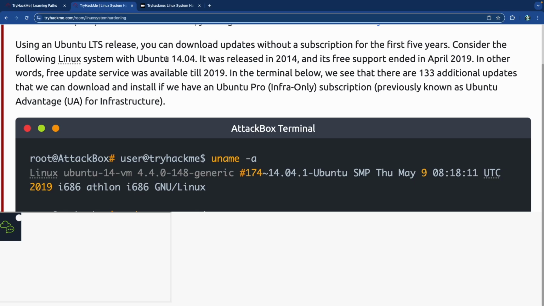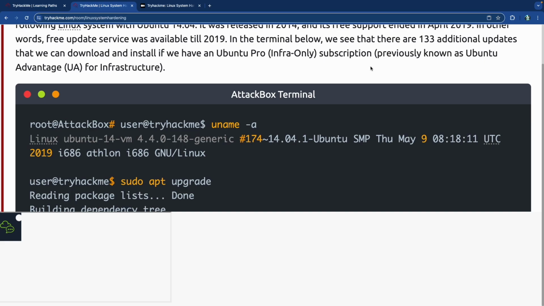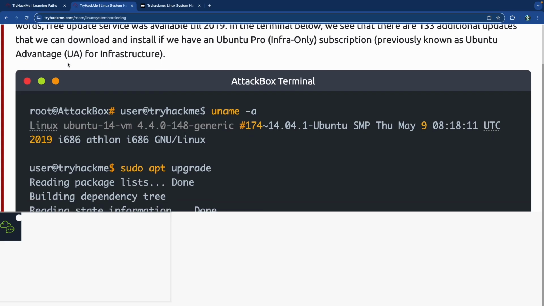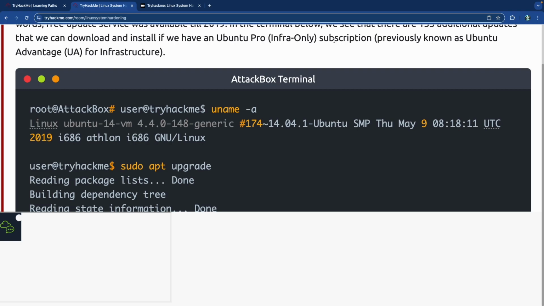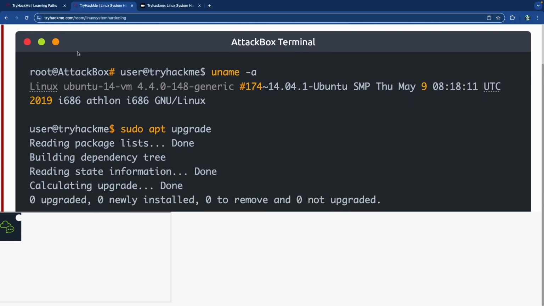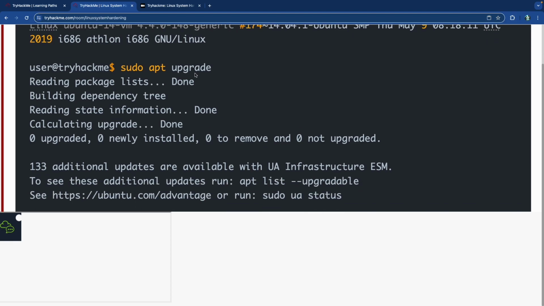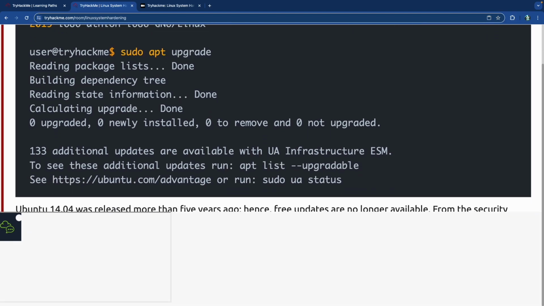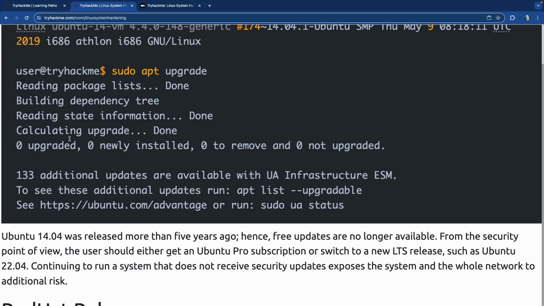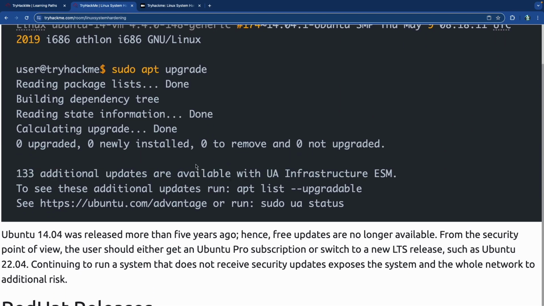Using an Ubuntu LTS release, you can download updates without a subscription for the first 5 years. Consider Ubuntu 14.04. It was released in April 2014, right? Its free support ended in 19.04. In other words, free update services were available until 2019. In the terminal below, we see that there are 133 additional updates that we can download and install if we have Ubuntu Pro, previously known as Ubuntu Advantage. When you run uname -a, it'll say where. So this is the current version that exists right here. And then sudo apt upgrade gives you all these things. And then 133 additional updates are available with the infrastructure.